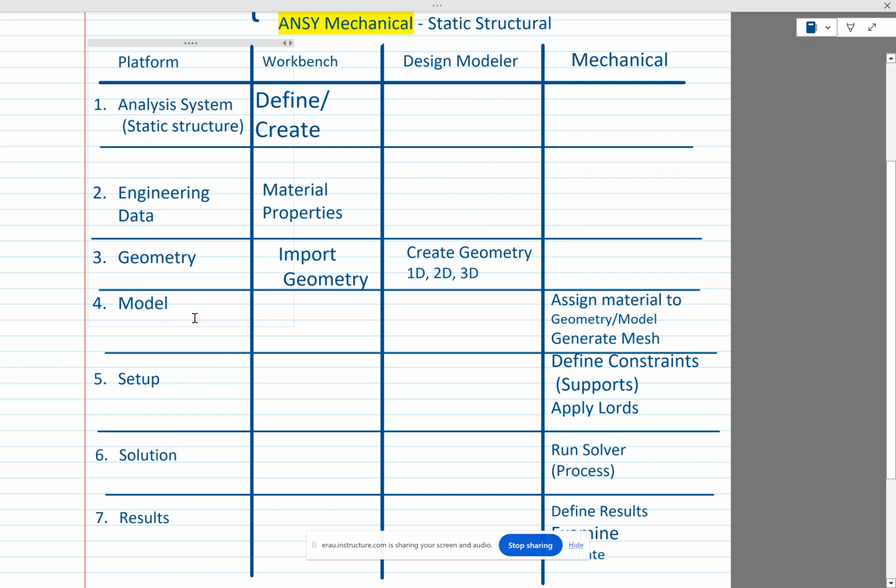Step number 4 is going to be the model. We have defined a material, or even maybe multiple materials, but these materials are not yet assigned to your parts or components. So you may have an assembly and you may have parts made of different material. So the first step you want to do when you launch Mechanical, so now we're moving to the third platform, is to assign the material to the geometry or the model or the part or the component.